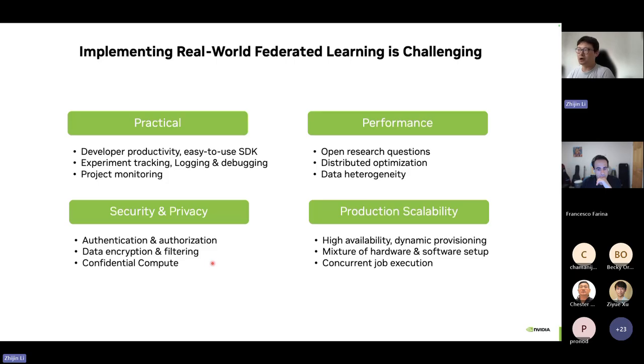And then last but not least, production scalability, the high availability mode, and the capability of provisioning in a dynamic way. We have to consider also deployments in a mixture of hardware and software setup environments. And then, of course, concurrent job execution that allows you to scale from a couple of clients to 1,000 or even tens of thousands, hundreds of thousands of devices.